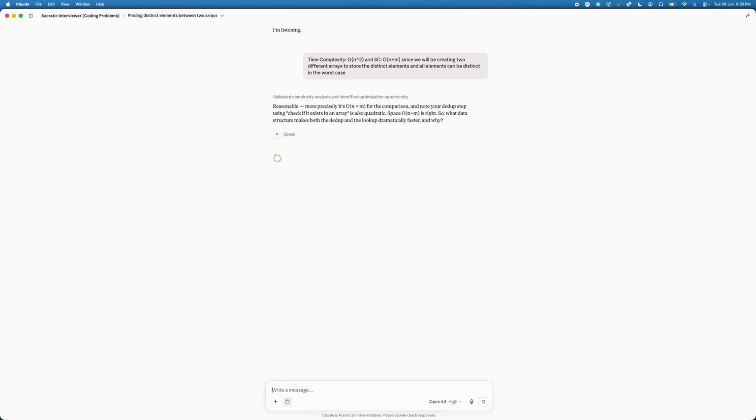Reasonable. More precisely, it's O of n times m for the comparison, and note your dedup step, checking if it exists in an array, is also quadratic. Space O of n plus m is right. So what data structure makes both the dedup and the lookup dramatically faster, and why? Set makes the dedup and lookup faster because it cannot have duplicate elements, which we need for this current problem.